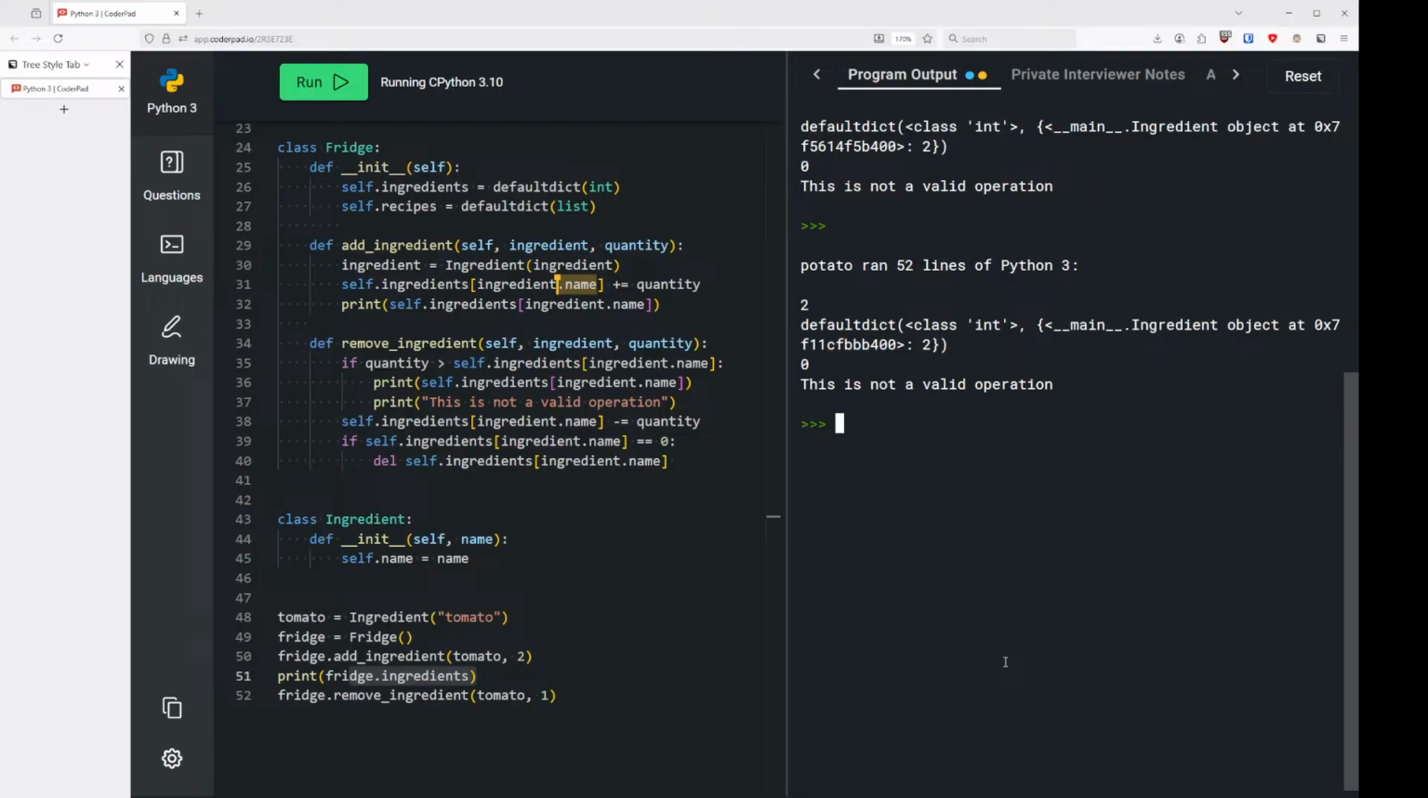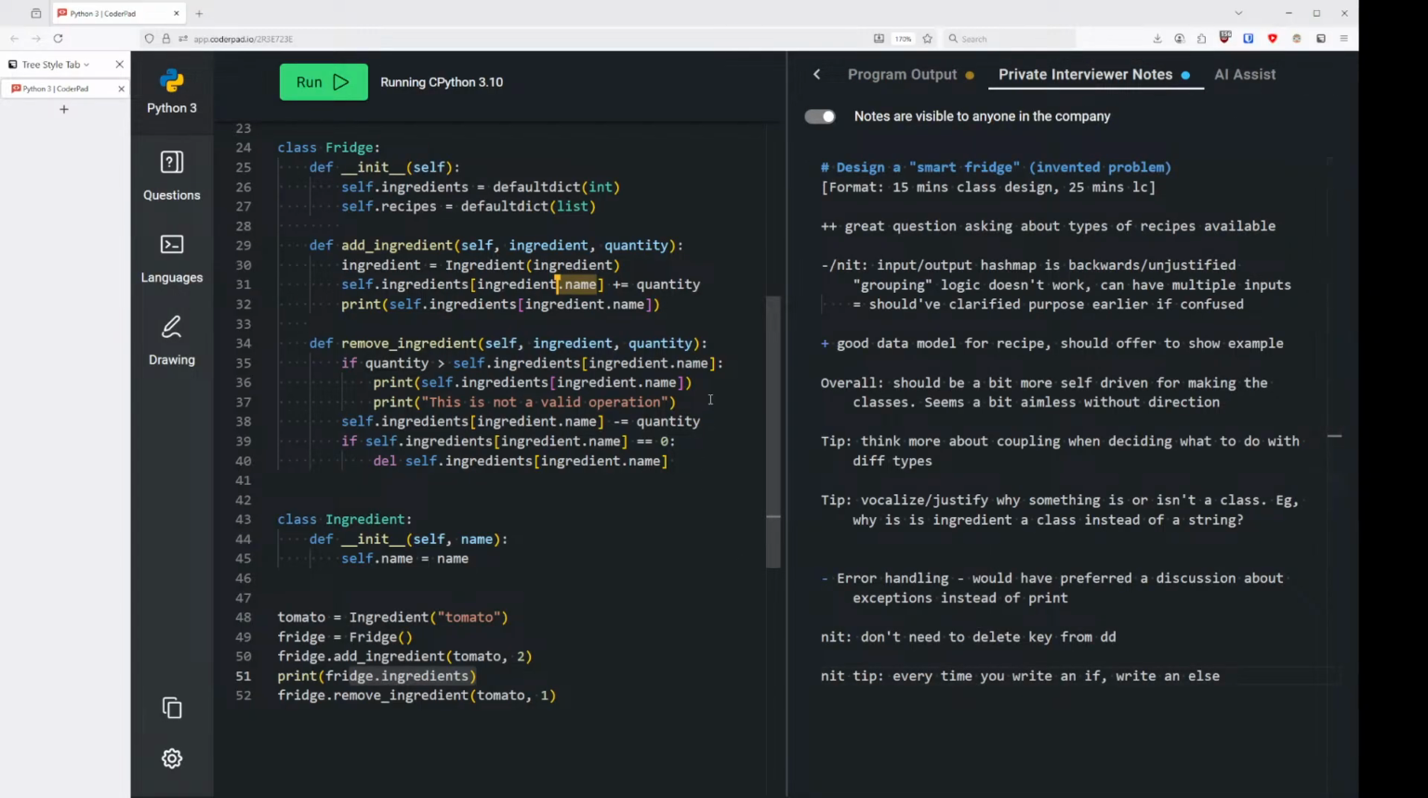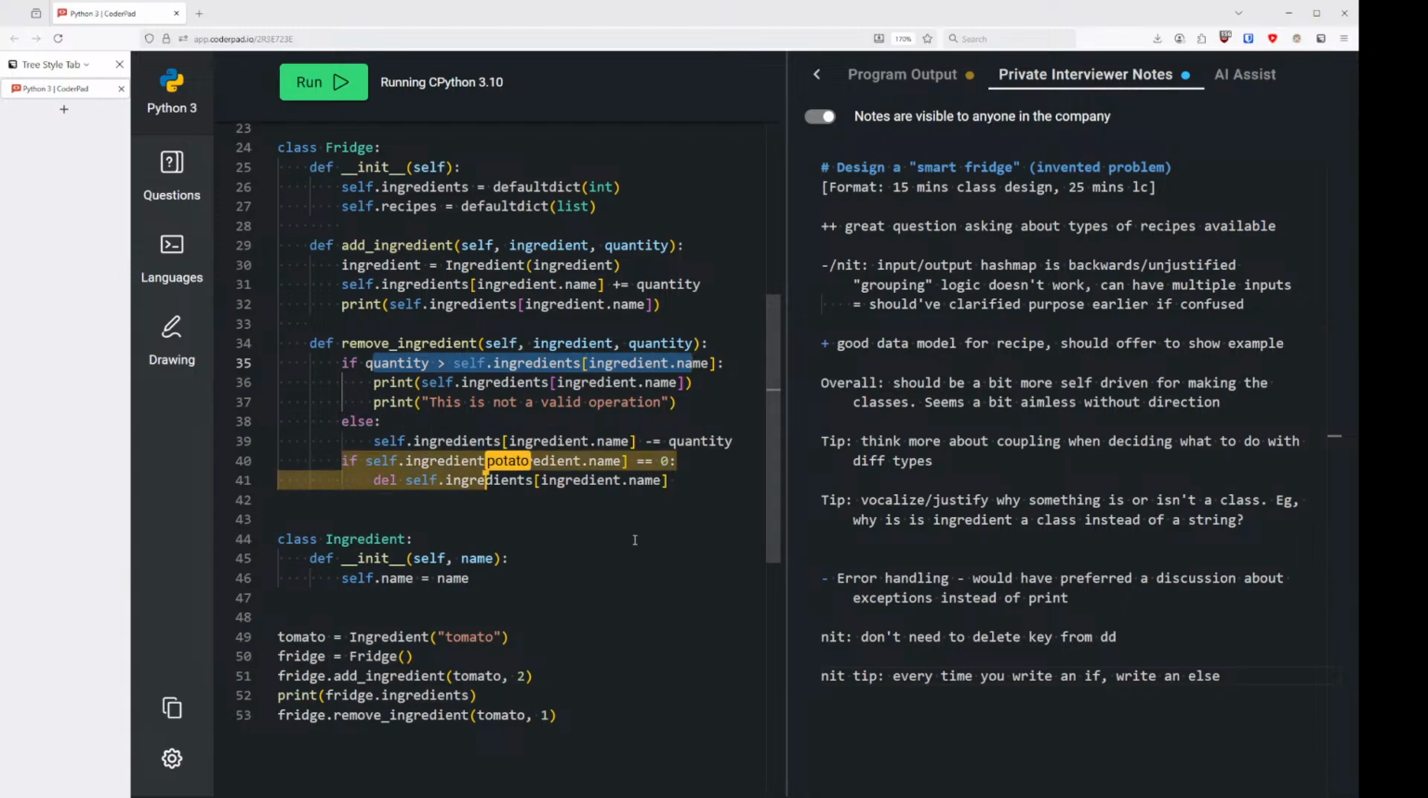Just to move us along a little bit, I don't want to spend too much time on this. In your if statement, if your quantity is greater than self.ingredients, one thing you forgot is to put an else. At least in this case, if it's greater than it, you don't want to do that. But we can talk about this after. I wanted to move along because we're a bit low on time.